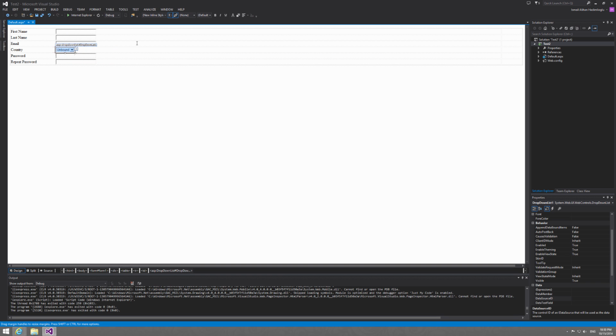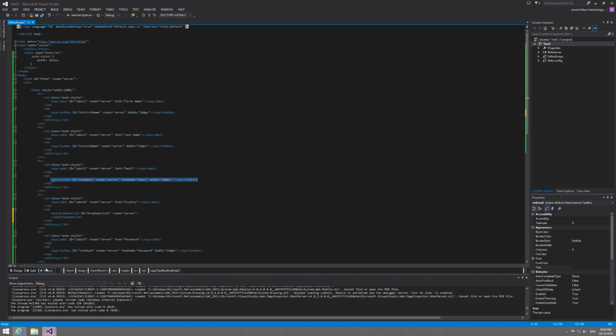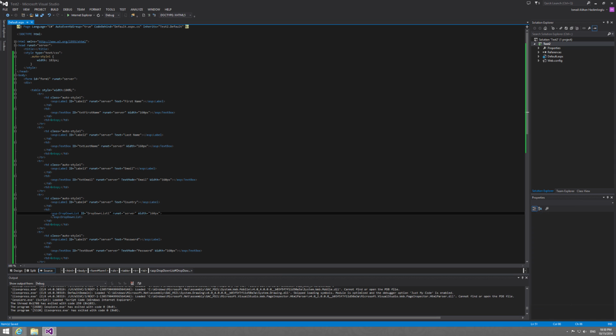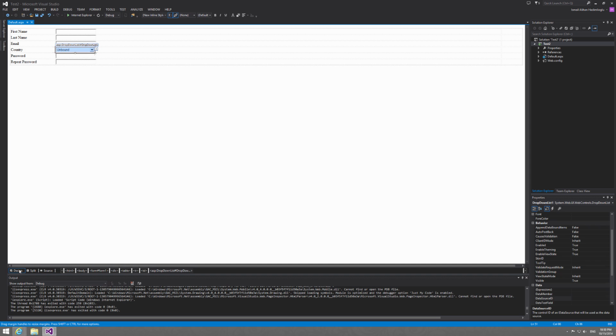It is unbound at this point. Let me check the sizes of these text boxes so that I can arrange the drop-down in similar fashion. Width is 160 pixels, so I am going to use the same thing for the drop-down as well, so that it looks similar, it's consistent. Let's see. Okay. Hopefully it works this way.